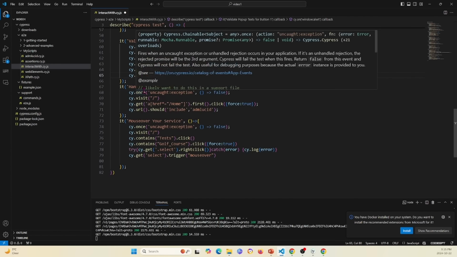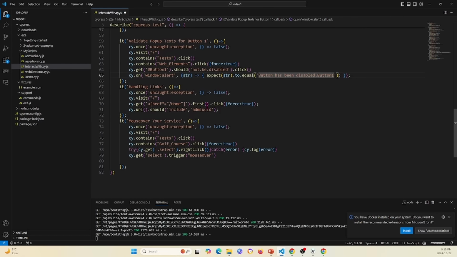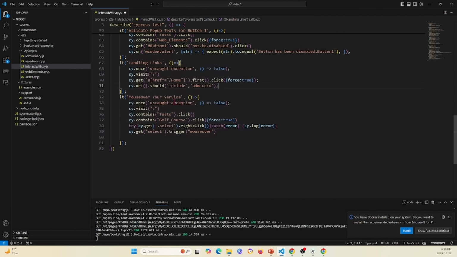For handling links, basically you'll visit this link, and then you'll use the URL should include idiom lucid. So we're checking the URL now. For mouse over, this is basically hovering over. So once we get to this select here, basically what we'll do is we'll right click this thing right here, and then we'll use .get select .trigger mouseover as well to see what happens when you hover over with your mouse as well.